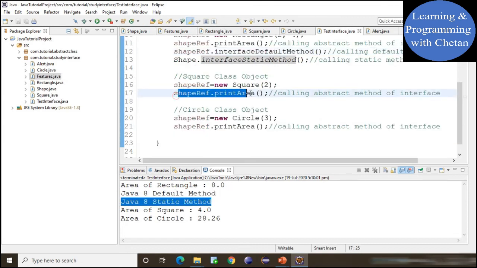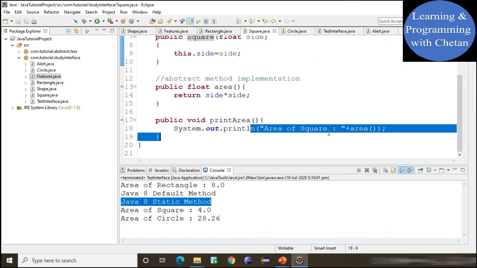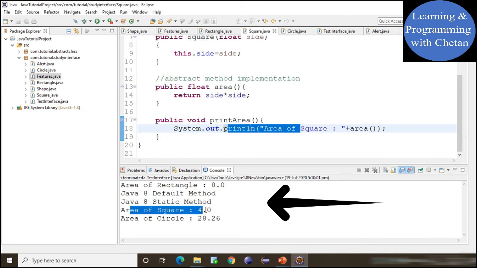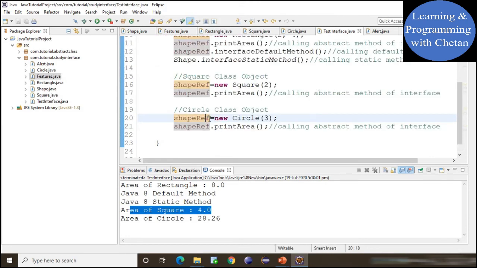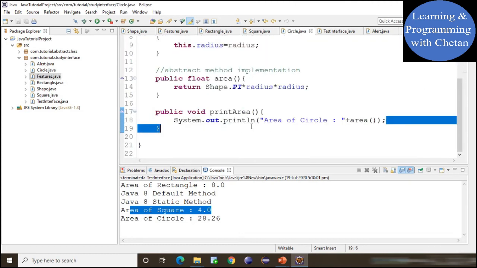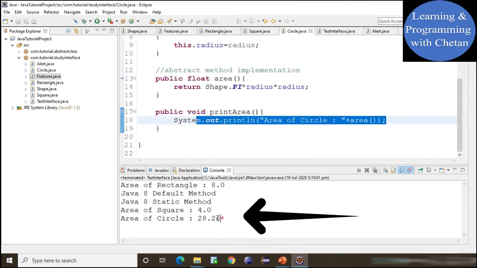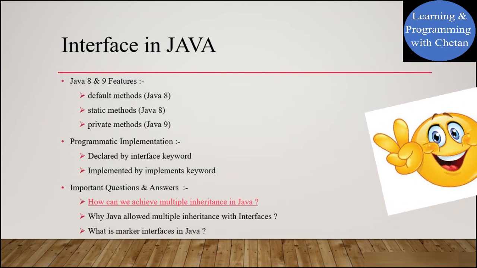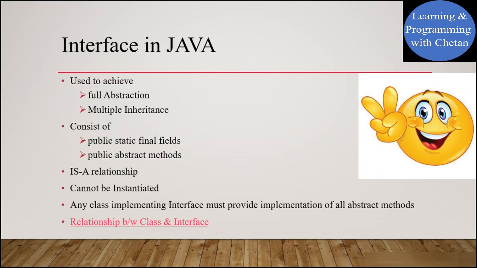And similarly here I am calling the print area method of our square class. That is why you can see that in our console we are getting the area of square and its value is coming as 4. And similarly here we have created an object of our circle class, and here I have called a print area method whose implementation we have provided inside our circle class. That is why in our console we are getting this value as area of circle and its value is calculated in our area method.